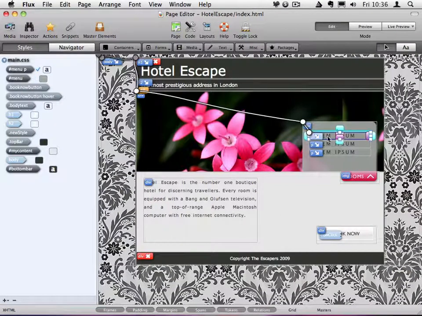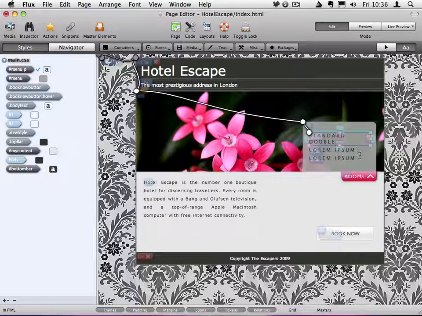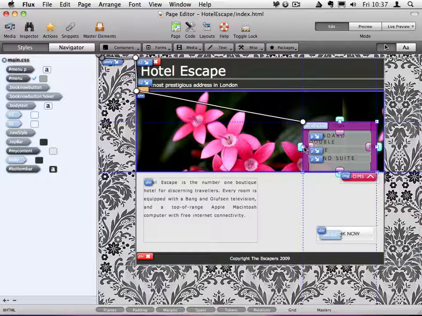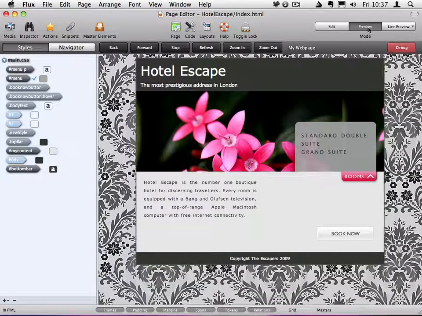We now need to alter the text in our menu. To enter text mode in Flux, simply double-click on the text. Select the text you want to change and type in the new text. The menu isn't quite wide enough, so let's change that by simply dragging the left square handle.